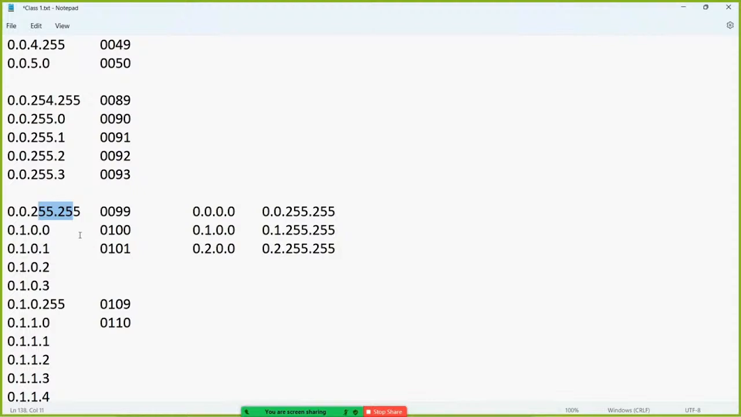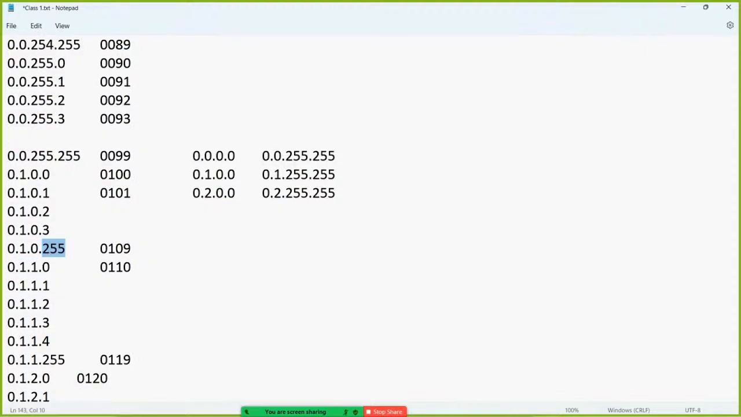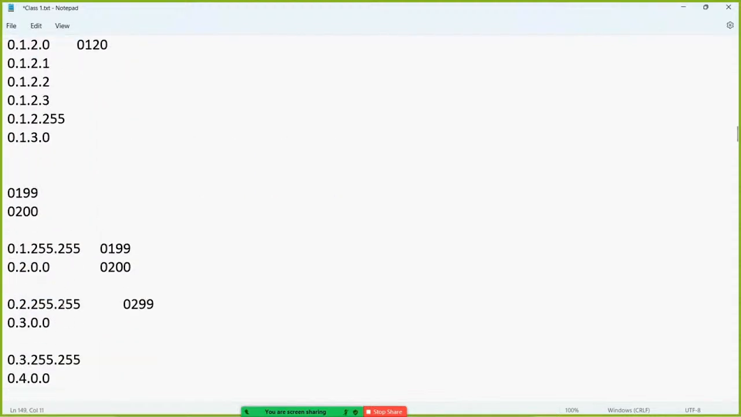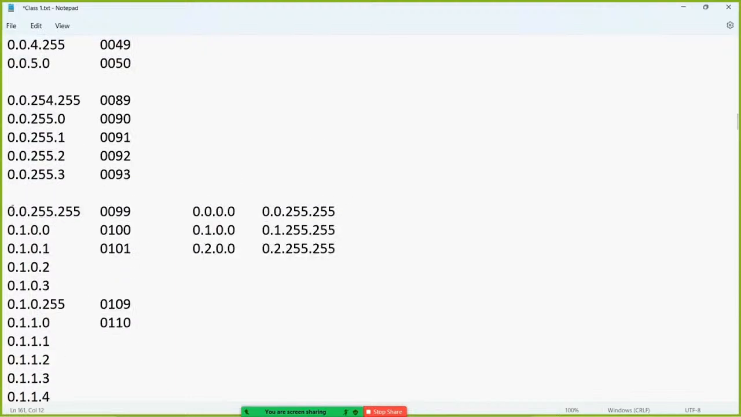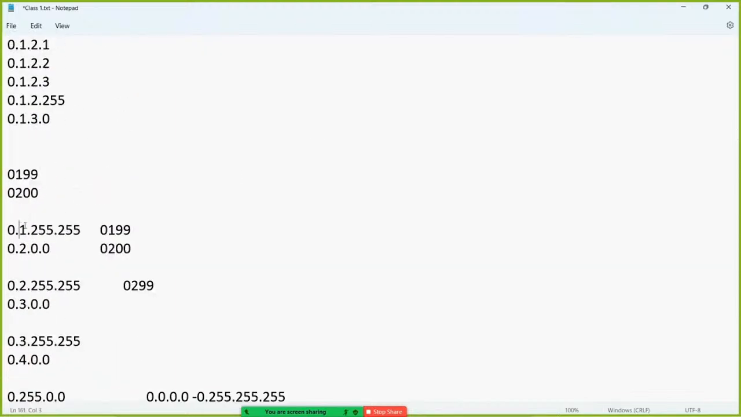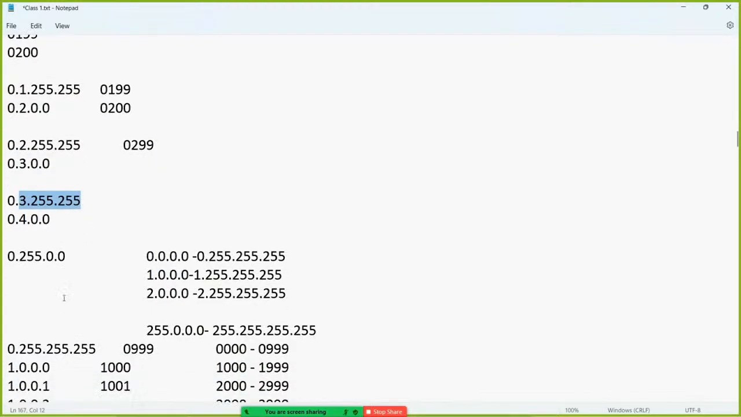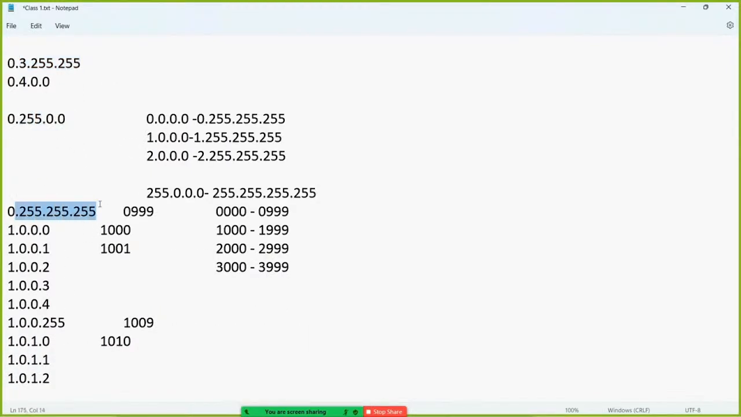So after 0.0.0.255, now this is completely filled. This is also completely filled. So now this 0 changes to 1. After that 0.1.0.0, 0.1.0.1, 0.1.0.2, 0.1.0.3, then 0.1.0.255. Then this 255 becomes 0 and this 0 changes to 1. So 0.1.1.0, 1.1, 1.2, 1.3, up to 0.1.1.255. Like that, the cycle repeats again and again, and somewhere you'll get 0.0.1.255.255, just like how we had 0.0.0.255, you have 0.1.255.255. Then from 0.2.0.0 to 0.2.255.255, 0.3.0.0 to 0.3.255.255. Like that, 0.255.0.0 to 0.255.255.255.